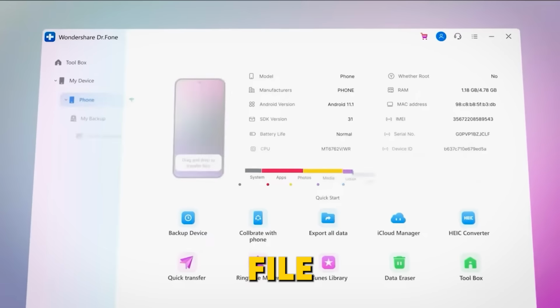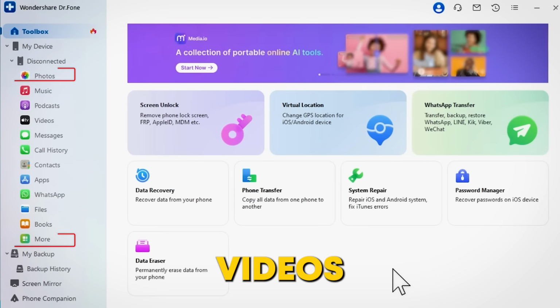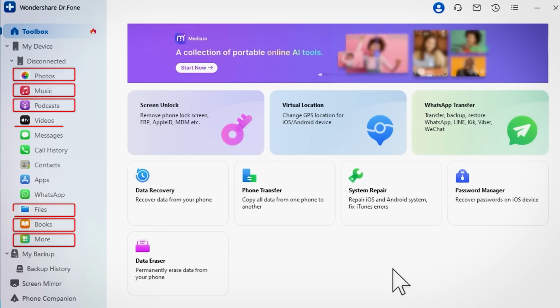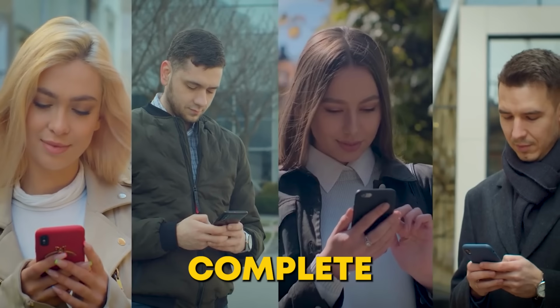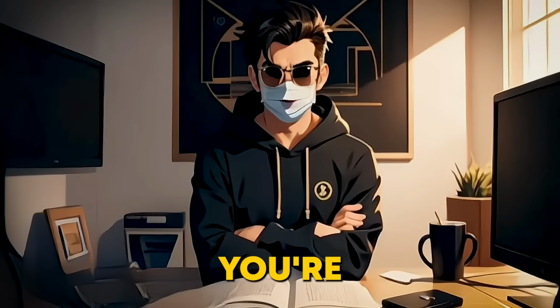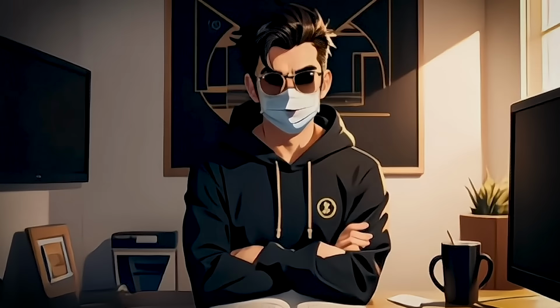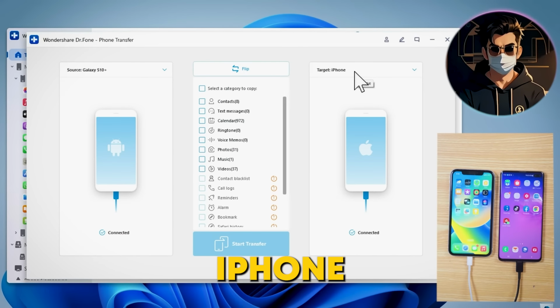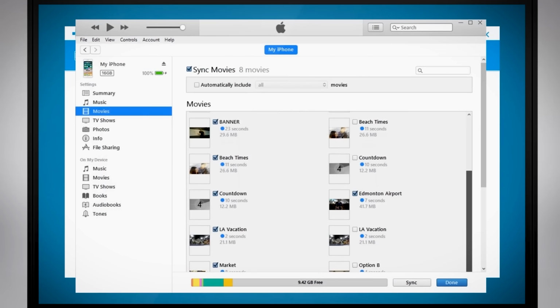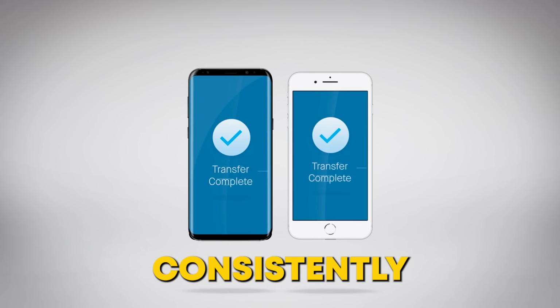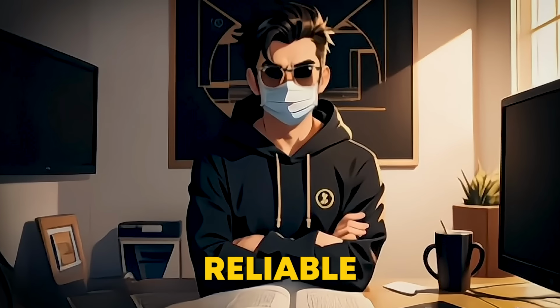It handles 12 file types, like photos, videos, contacts, messages, and even voicemail, making it perfect for those who want a more complete transfer. And if you're dealing with cross-platform transfers, like moving from Android to iPhone, Dr.Fone's versatility makes it a lifesaver. Each of these methods has its strengths, but Dr.Fone consistently offers the most robust and reliable solution.